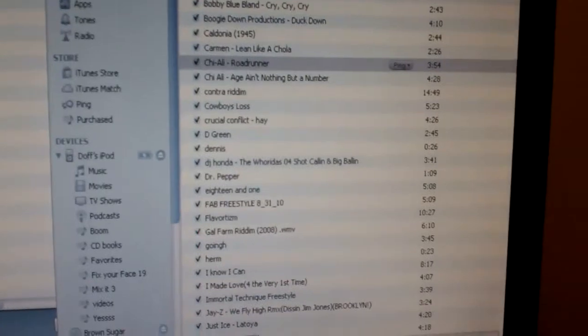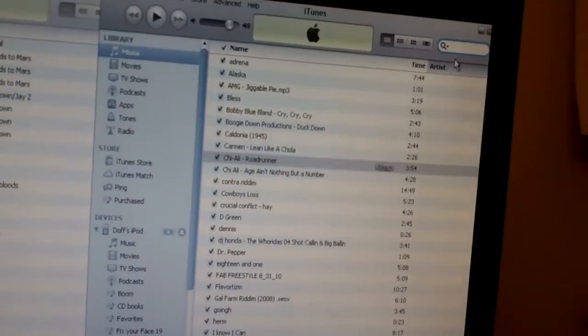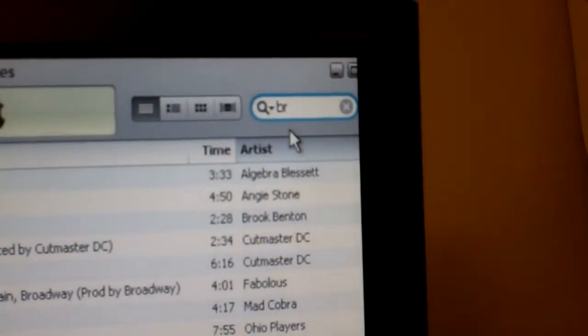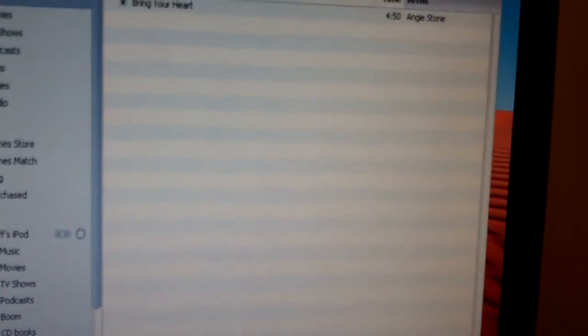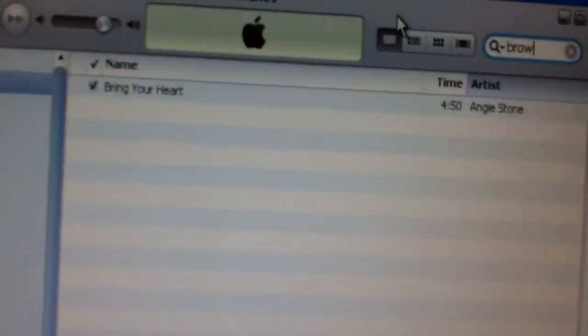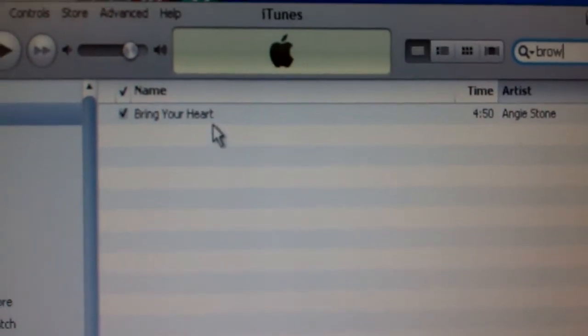So now you got to find that song, which was by Brown Sugar. I just put in, you know, in the search bar right there. Remember that? Put in BROWN, it should pop up. This is called manually controlling your music. See that song, that's the one I wanted. Remember, Bring Your Heart by Angie Stone.